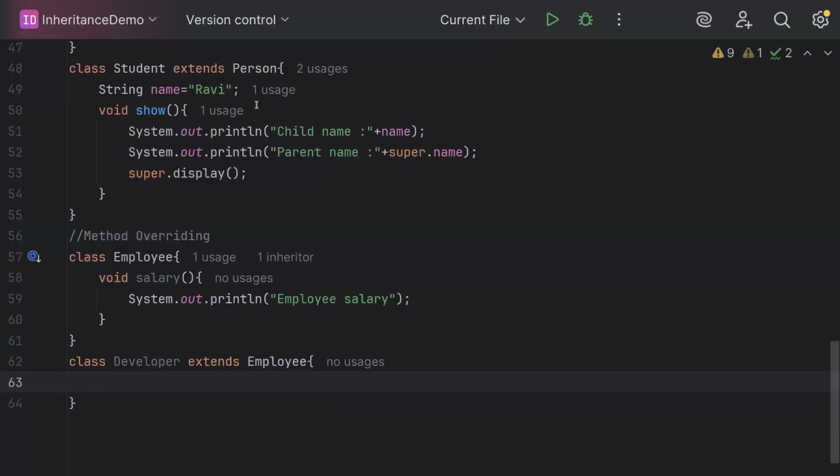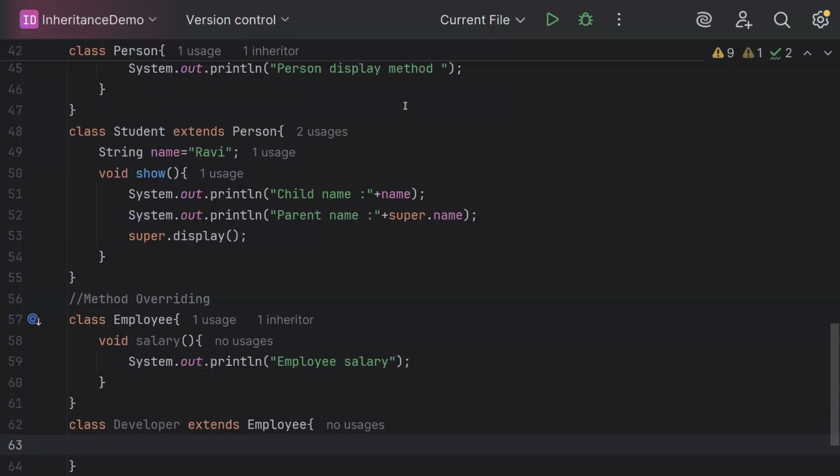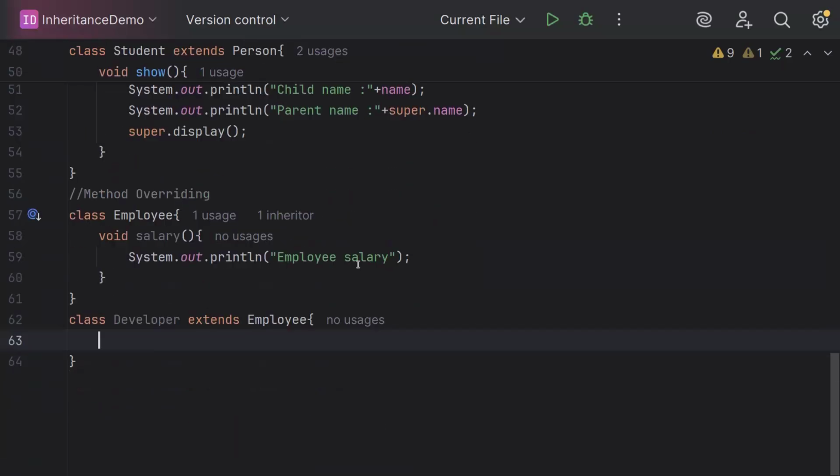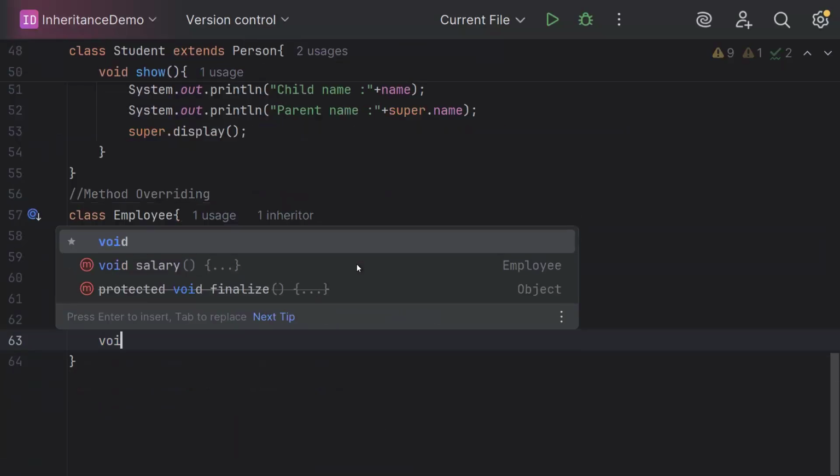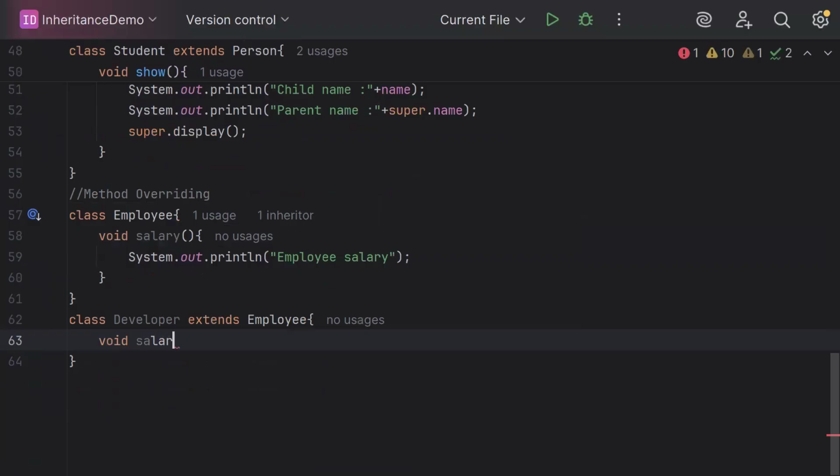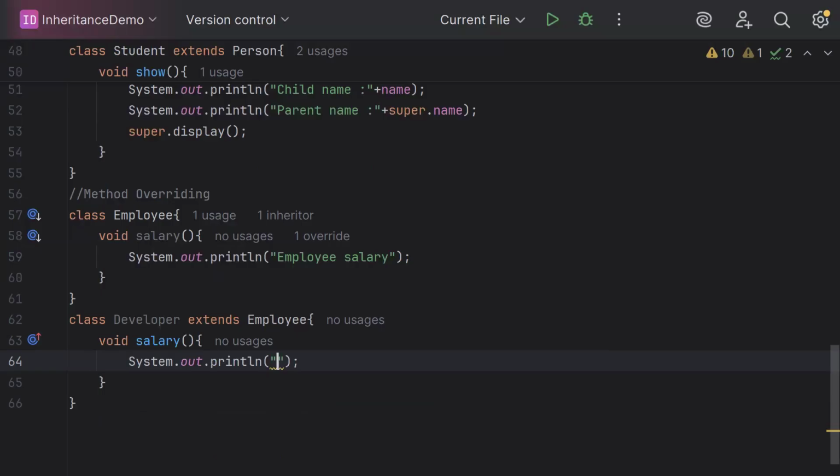This time, unlike in the previous classes, where there is a method in the parent class and a method in the child class and the names of the methods are different, I want to give the same method name, salary. I want you to notice here, as soon as I've given the salary method, you can see there is a symbol coming here. That means this is overriding the parent class definition. So this definition is Developer salary.